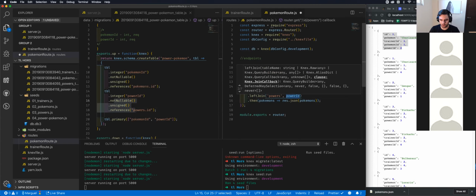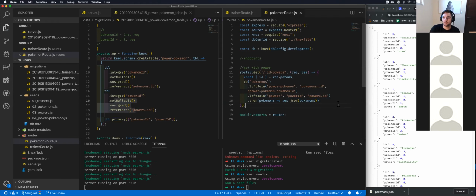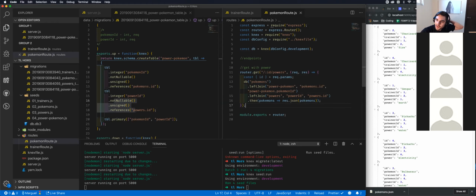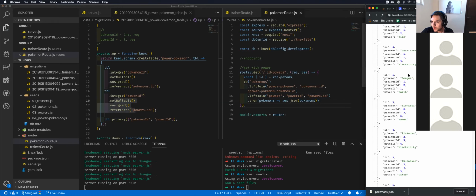And I'll just forget to add quotations. And we're going to match that with the powers ID. And let's run that. And now we can see that we get the powers. So we can see that we get Charizard. Or if you see, the powers are separate. So we get Charizard, he has 2 powers.